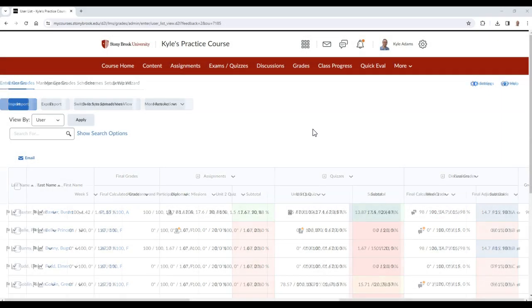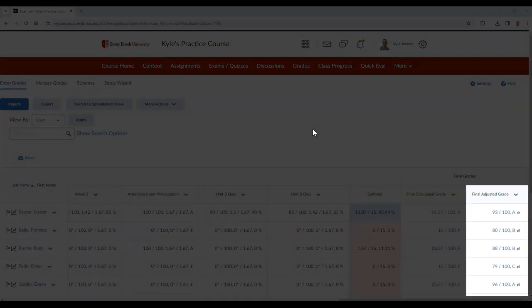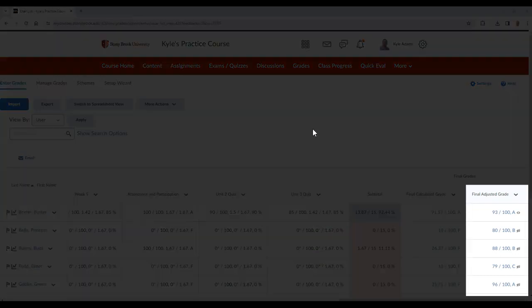You may also notice either an eyeball icon or an eyeball icon with a slash through it in the Final Grades area of the Enter Grades tab. An open eyeball means that the final grade has been released to students, and the eyeball with a slash through it means that the final grade has not yet been released to students. Stony Brook instructors can learn more about releasing final grades in the article in the description.